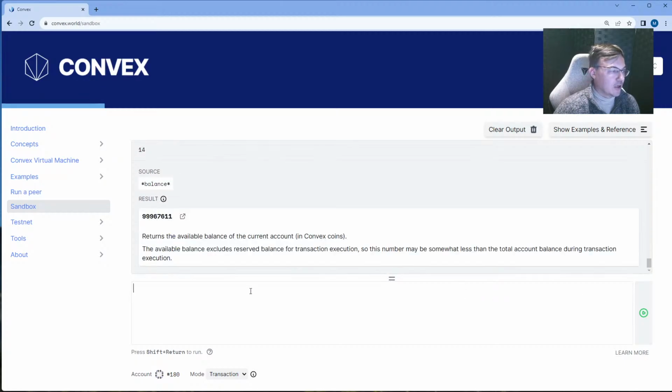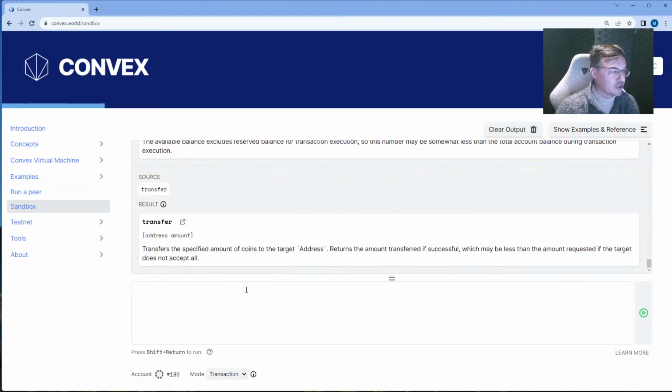What we can do, of course, is we can do instructions that actually make meaningful changes to the network that represent economic systems that we want to execute. So within the functions that are built into the system, there's lots of functions which have some kind of economic meaning. So transfer is a good example. If I just type transfer address amount, this is going to transfer some coins to the target address, and it will return the amount transferred if it's successful. So again, same syntax.